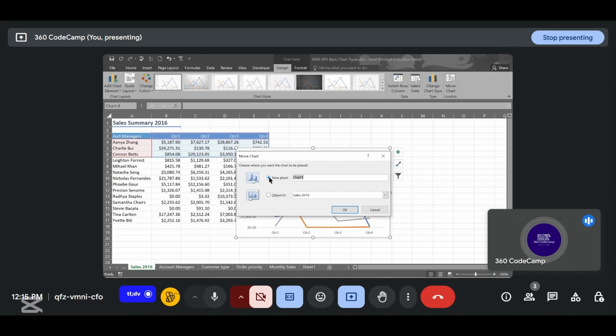So I have selected the new sheet. Then you need to name it. Since this chart that we selected is a visualization showing the sales trend of Anya Zhang and the co, maybe I will say Anya Zhang, Anya, and let me just use their first names, Charlie, and who else again? Connor.